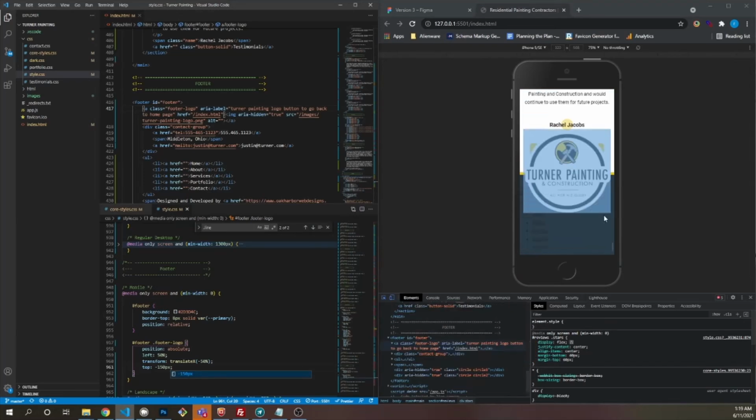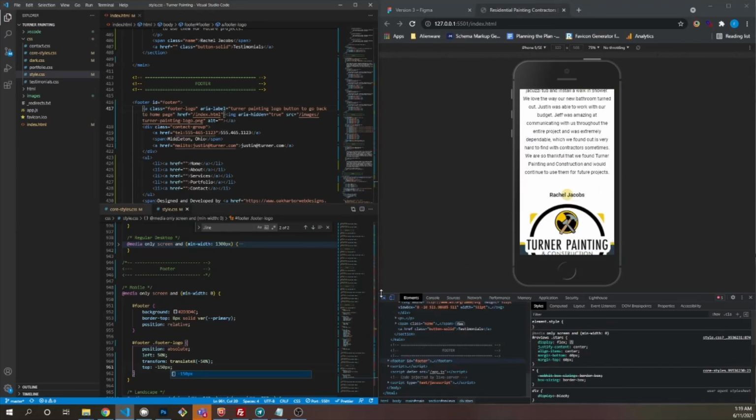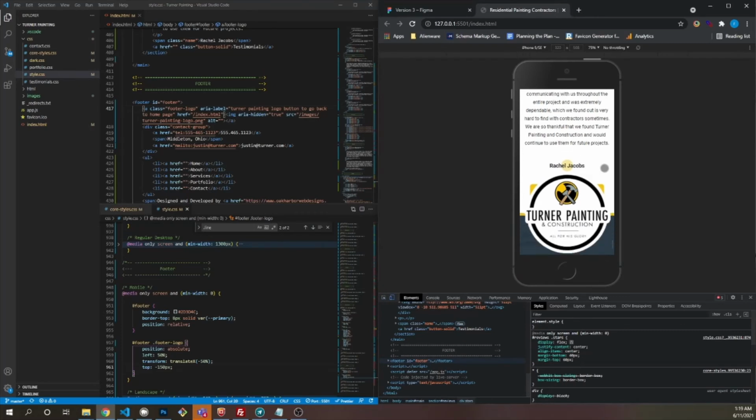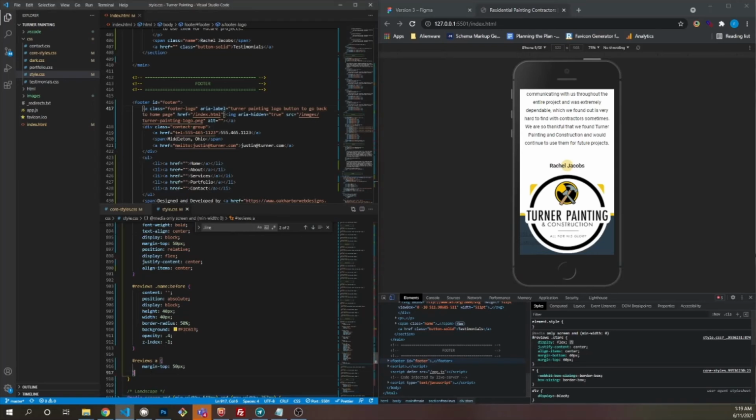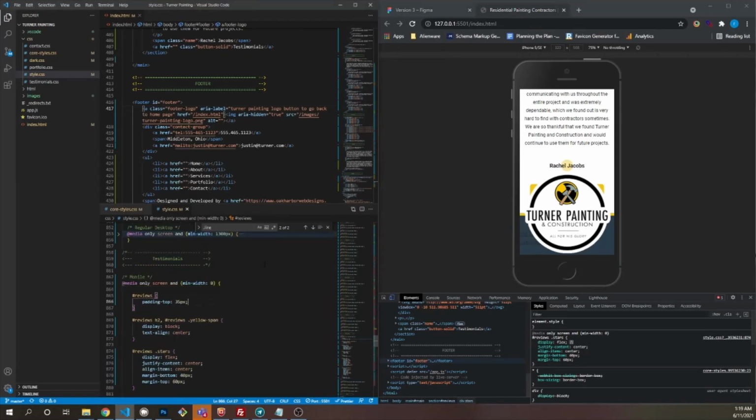So now what we got to do, since it's overlapping, is on the testimonial section, we need to add a padding bottom to counteract this space that's being taken up by the logo. So padding bottom, so if it's up 150, we want 50 pixels border, so we're going to do 200.